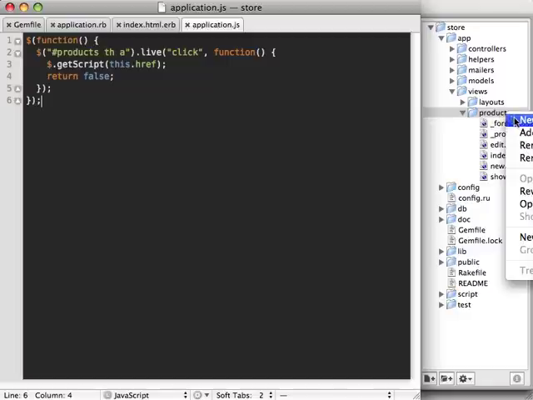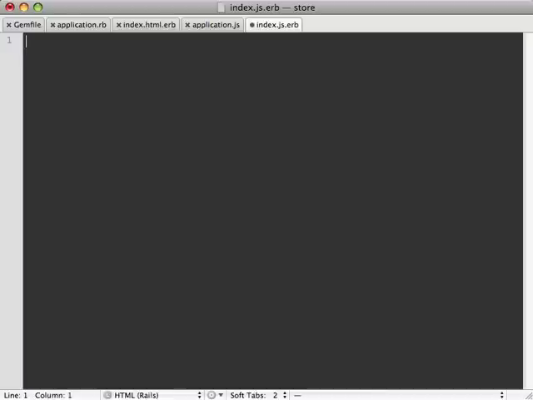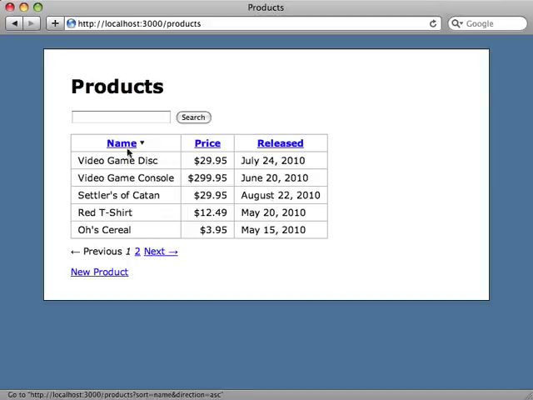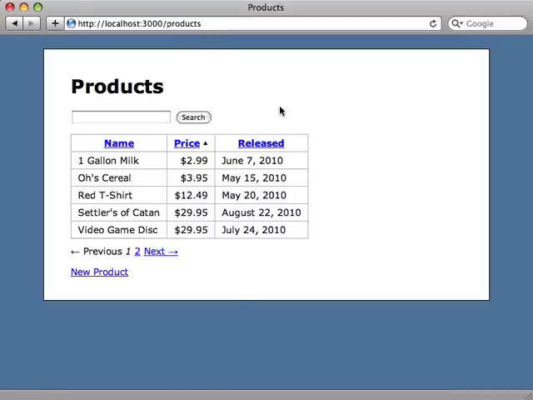We'll just go to our products views directory, add a new file here called index.js.erb. So in this response, we just want to update our products div and render that products partial. So to do that, we'll just grab our products div, update the HTML inside of here to be our partial. So we'll escape JavaScript first, and then render our products partial. There we go. And now it should magically just start working. And this is all done through Ajax. Notice the URL is not changing.